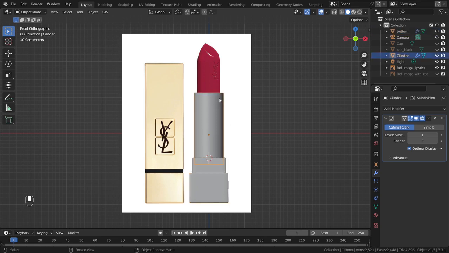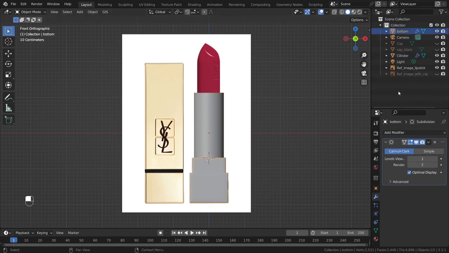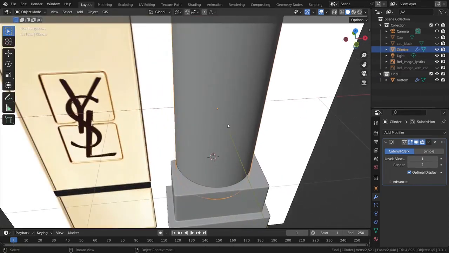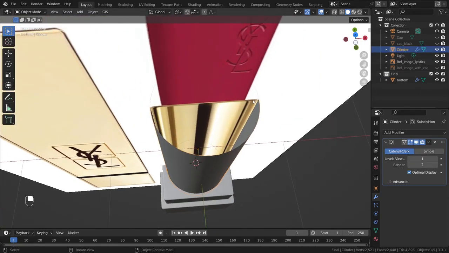First of all, let's finish this cylinder because the bottom is already good, and we can essentially make a new collection with our final 3D models. So this bottom is fine. Then we have our cylinder, which of course still needs some work. So we know that the cylinder needs some thickness on the inside.